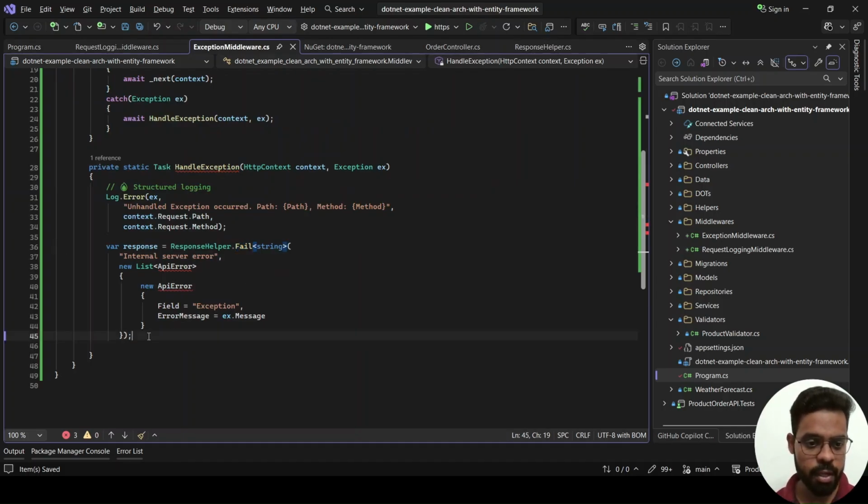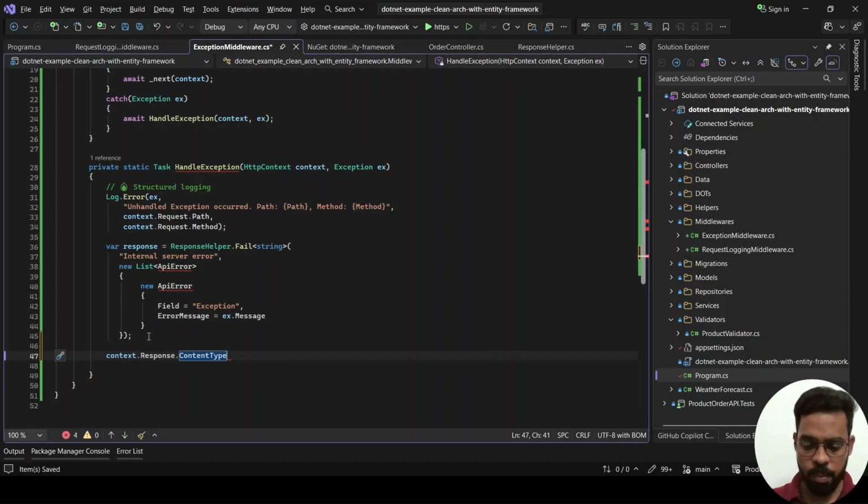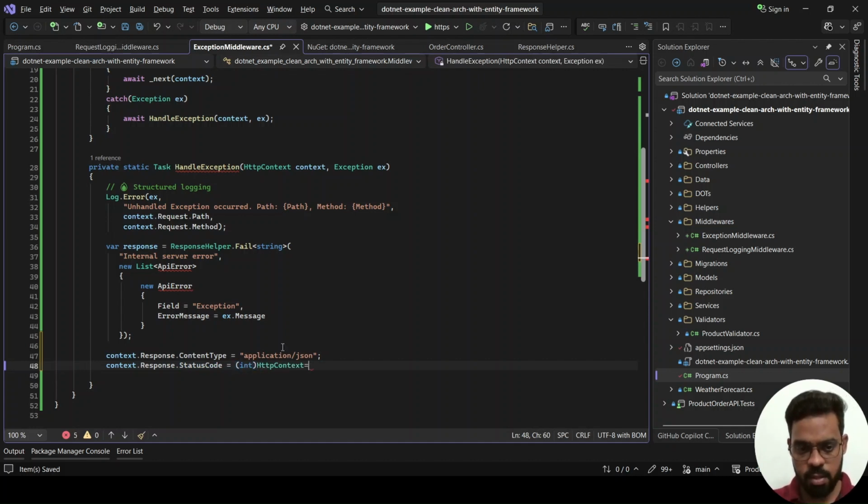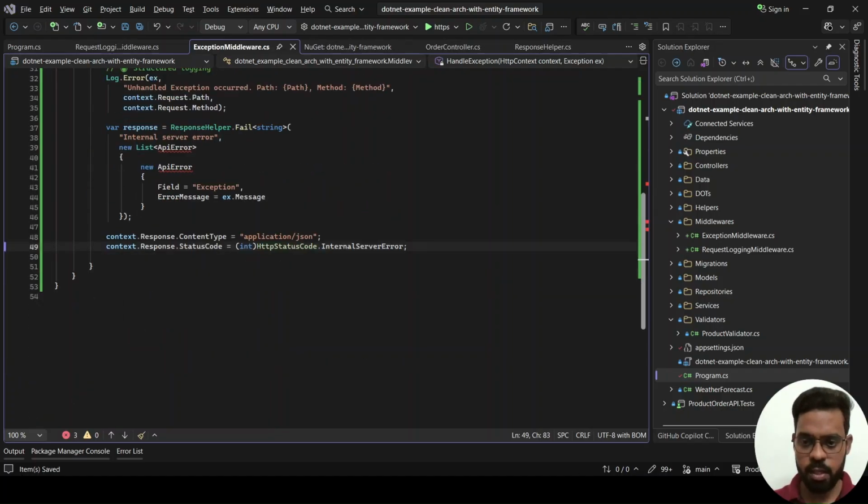We'll try to resolve the error later. We'll try to add the rest of the code, that is context.Response.ContentType, and it should be application/json. Second is a response type where we'll have to pass the status code also. So context.Response.StatusCode, we'll have to parse it. So HTTP status code, HttpStatusCode.InternalServerError. So we'll have to import the namespace, then InternalServerError. As you can see, the error is also gone.